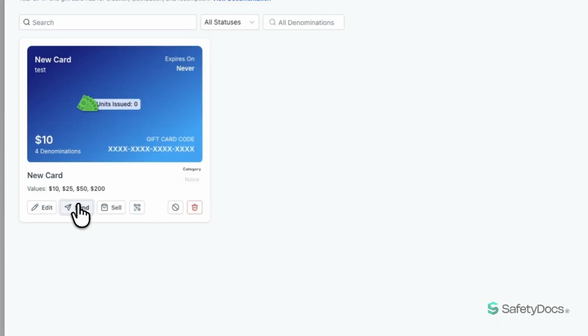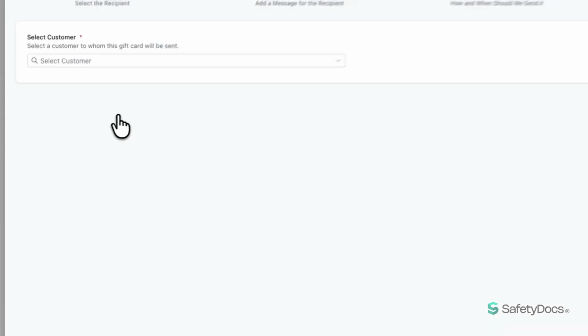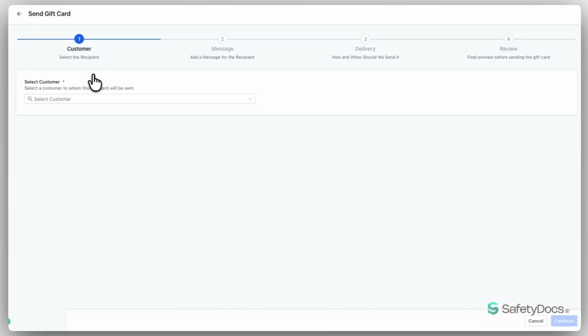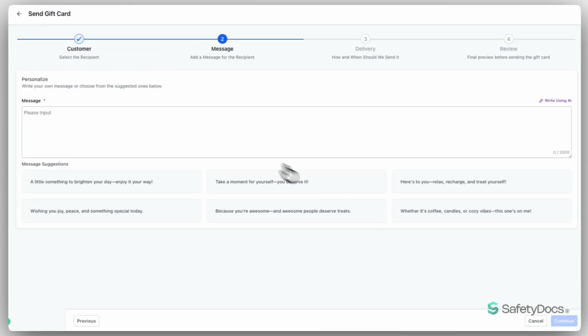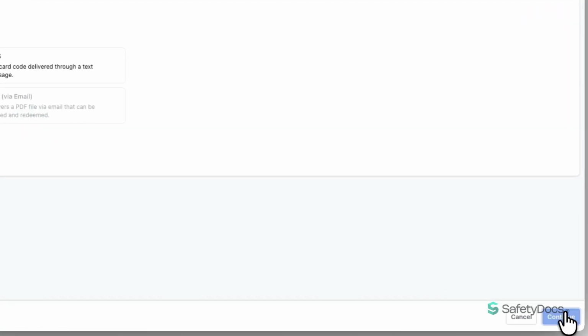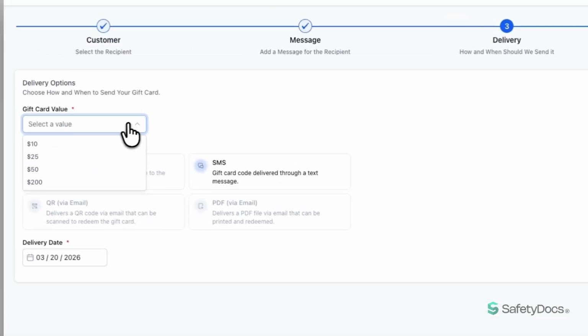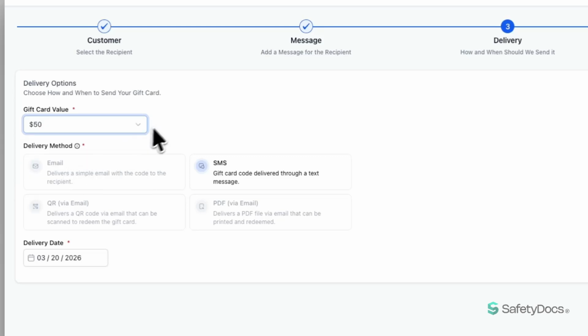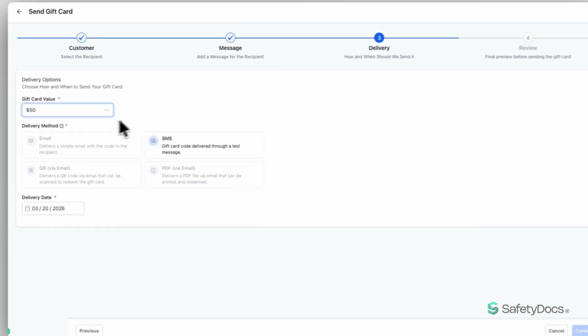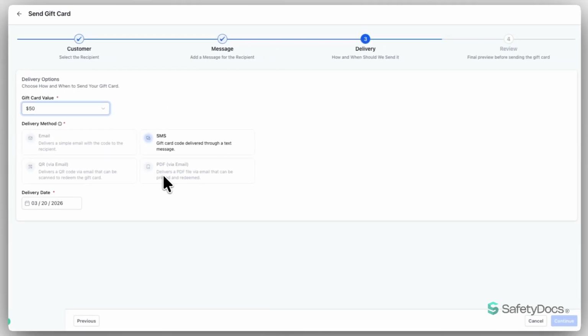When we click on send, this will open up a send gift card page. We can go and select a customer. Once we have the customer, click continue. We can choose a message or pull a suggested message. Click on continue, select a value from one of the predefined values for this gift card, and we can choose how to deliver it. We can do SMS, email, QR code, and PDF.